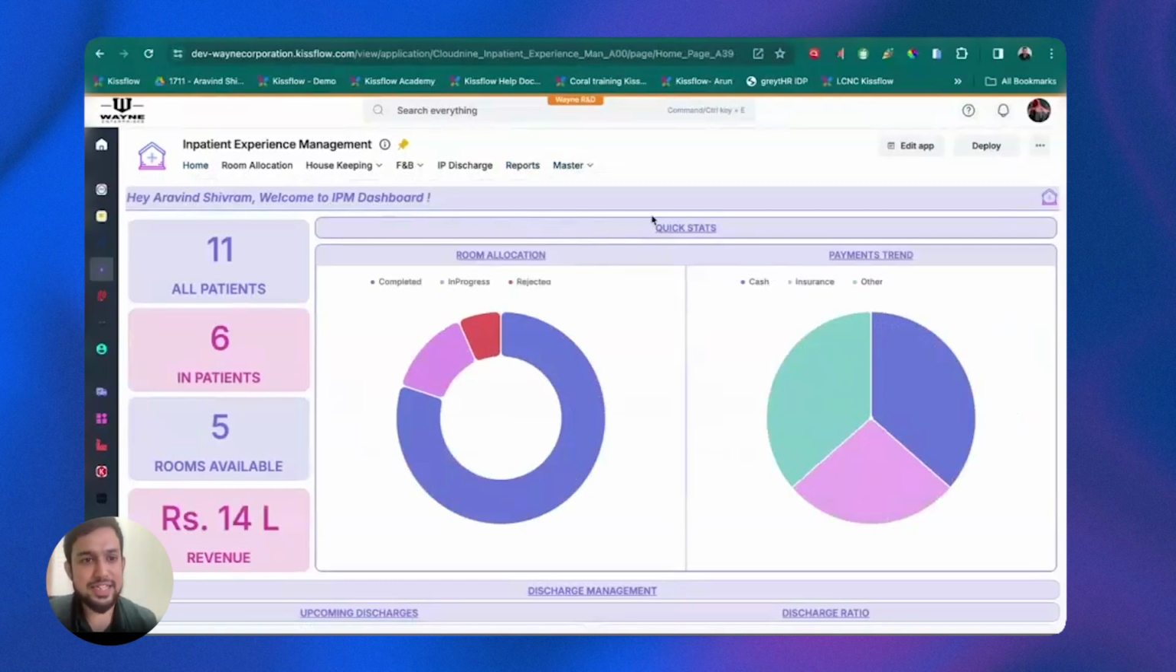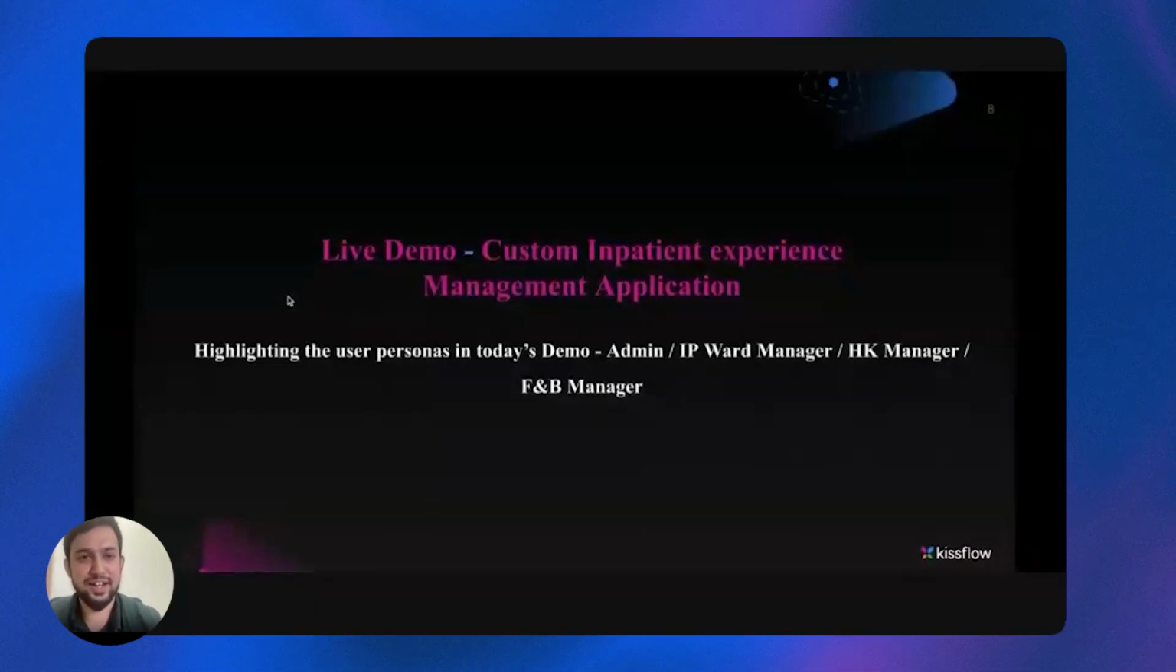So this is a sample, or one version, of the inpatient experience management application that we had built using Kissflow. With that being said, I'd like to finish off the demo of the custom inpatient experience management application that we built using Kissflow.